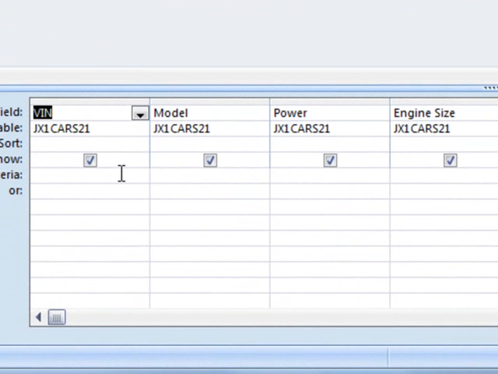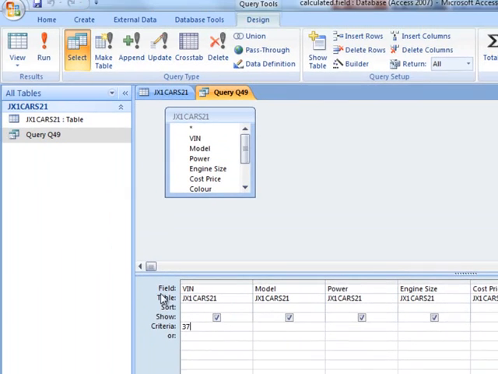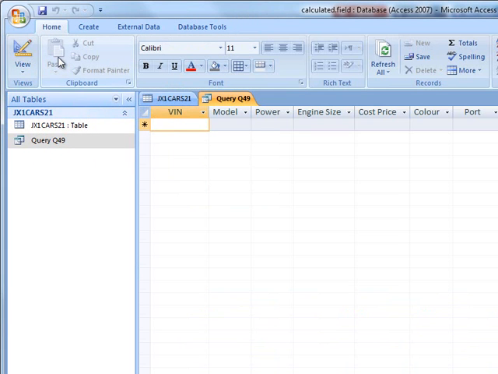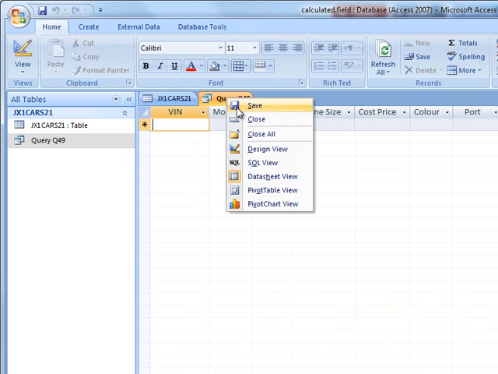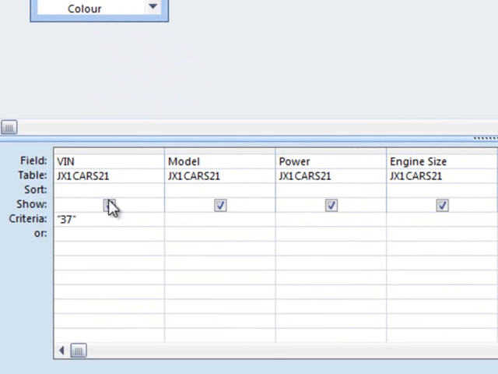The first thing we've got to do is select where VIN begins with 37. So if I just typed in 37 and click Run, there are no results. That's because there isn't a VIN number that is just 37. The question said it had to begin with 37. So let's go back into Design View. So we want to find all the numbers that begin with 37 and whatever numbers then follow.